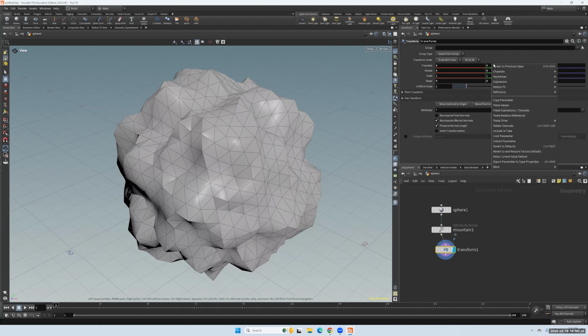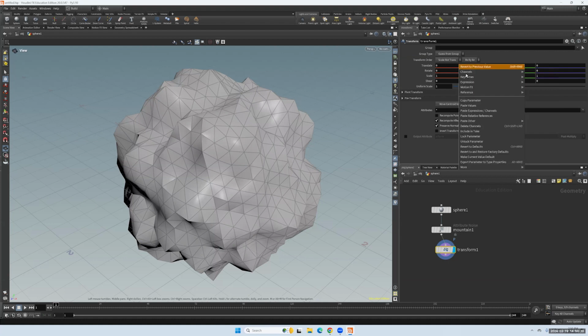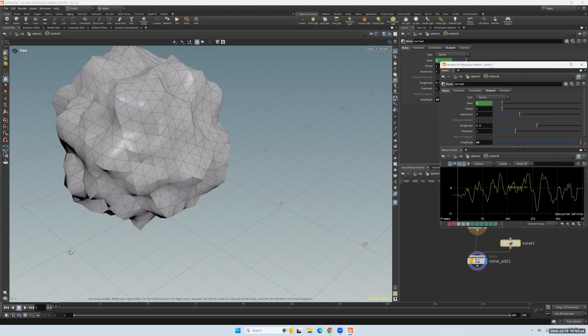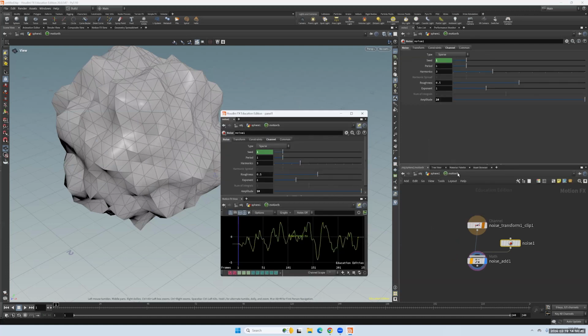So if we right click inside any one of these, so here's our X, Y, and Z. So in our X, we can go to motion effects noise. And you'll notice it creates this little motion effects separate node.